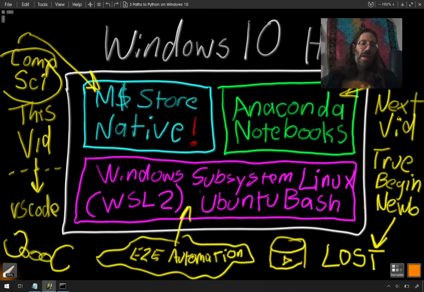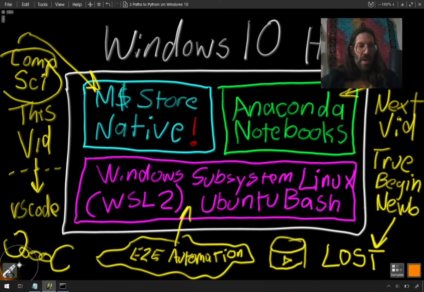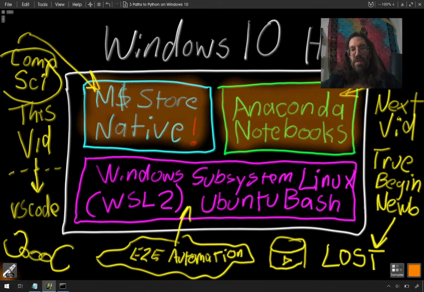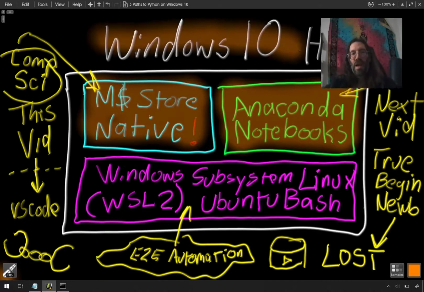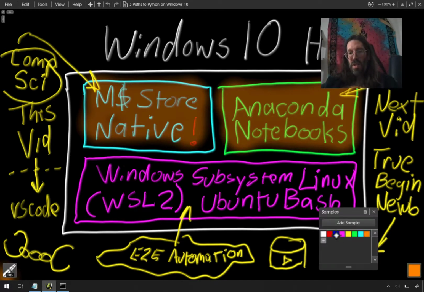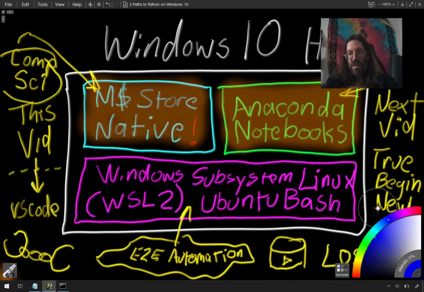But in order to do that, you need to understand a little bit why this yellow box is not yellow. This magenta or purple box is so different from the other two approaches to Python. These two up here, even though they're in separate boxes, they really are running native to Windows. They're running on Windows 10 operating system. However, this one down here, not so much. That is a different operating system there entirely.